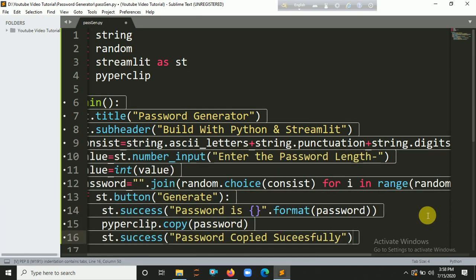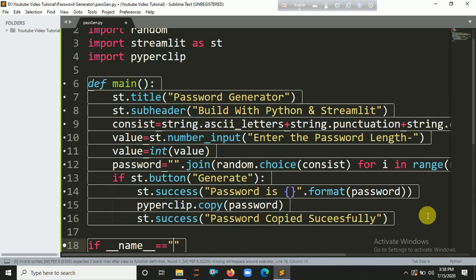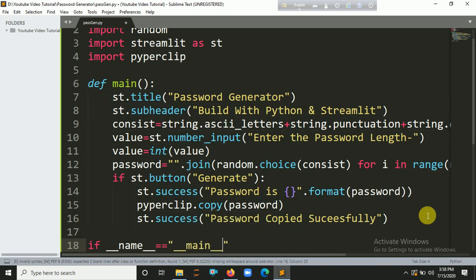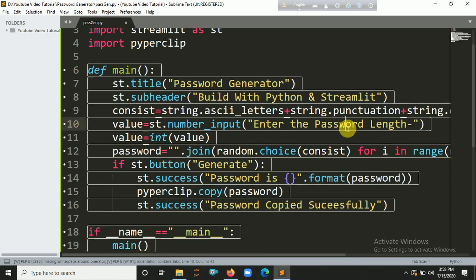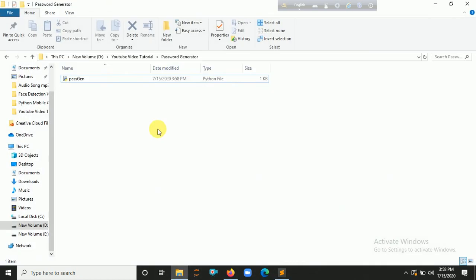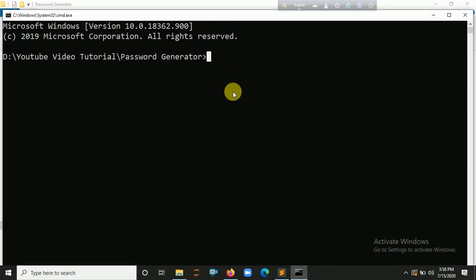Okay, so let's call our method over here. So let's say if __name__ equals __main__, and call the function over here, not a function here, it's a method. Okay, so let's save it and go to our directory where the Python file is located, and type cmd in our terminal. So let's say streamlit run passgen.py.